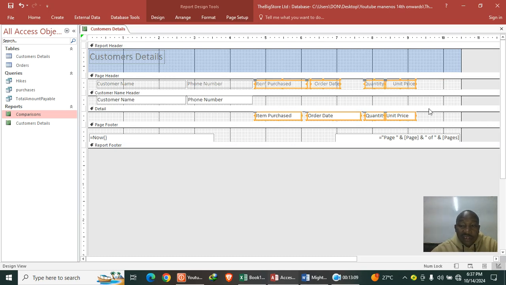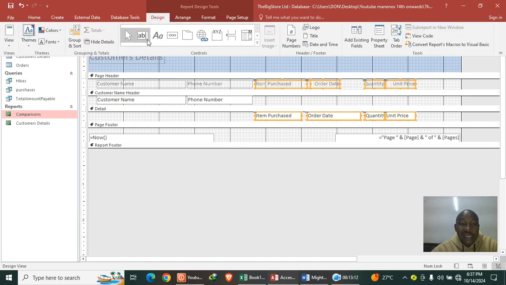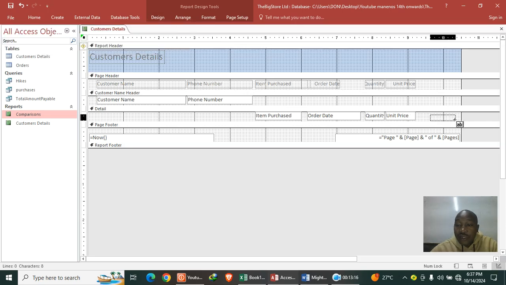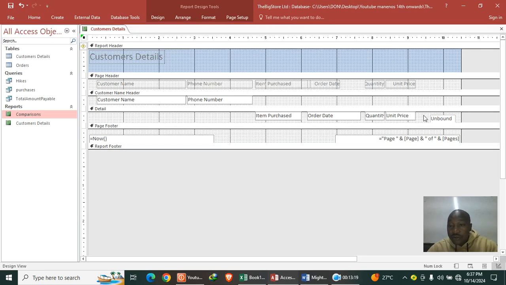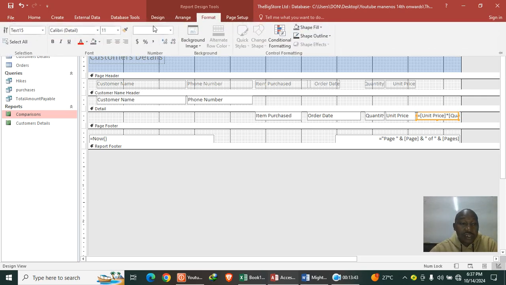Now, the next thing you're supposed to do is to put a text box. Design, you take this one, written A, B. You draw it here and remove its label. So I want to calculate my total here. Now, my total equals to square bracket, unit price, close the square bracket, times square bracket, quantity, close the square bracket.